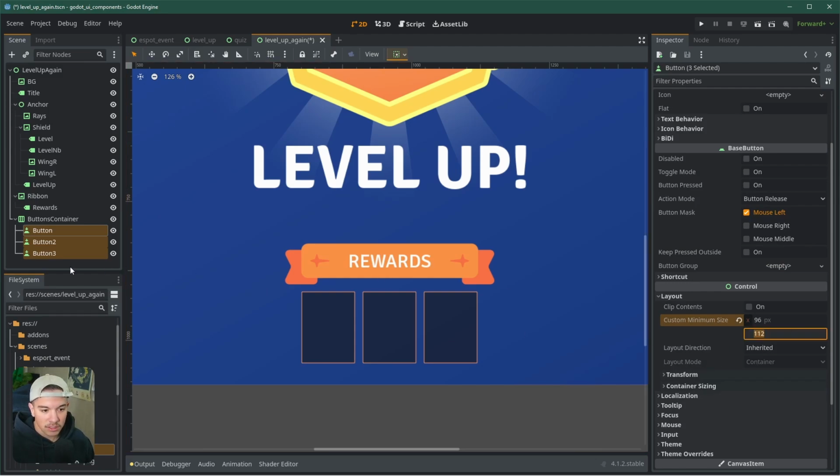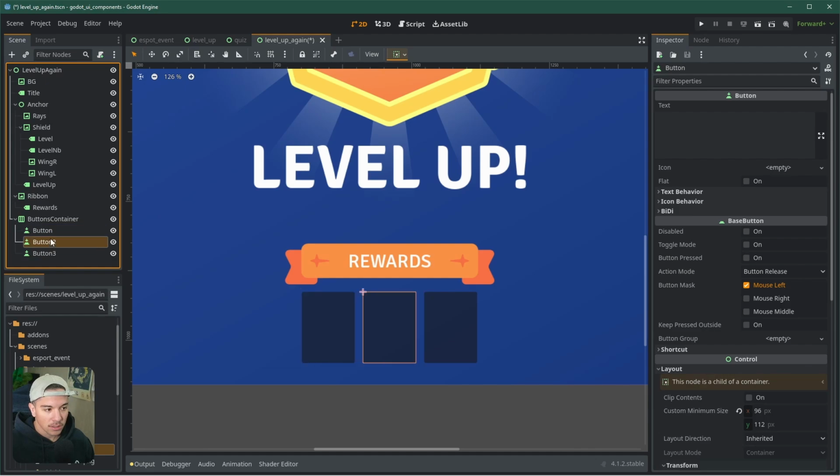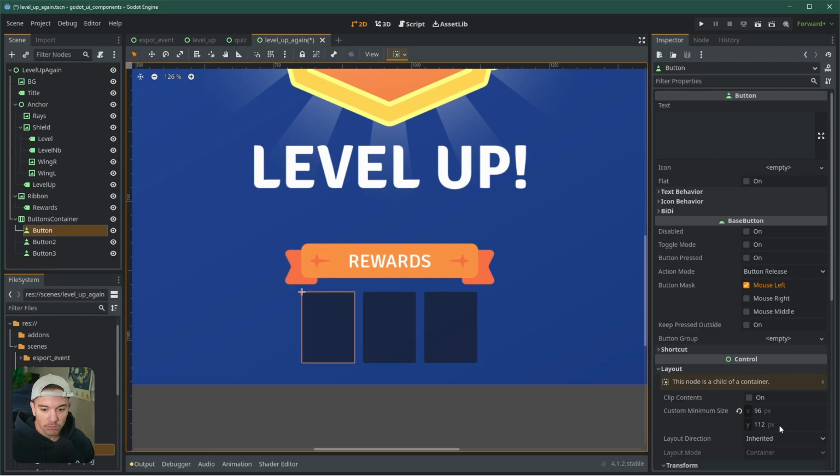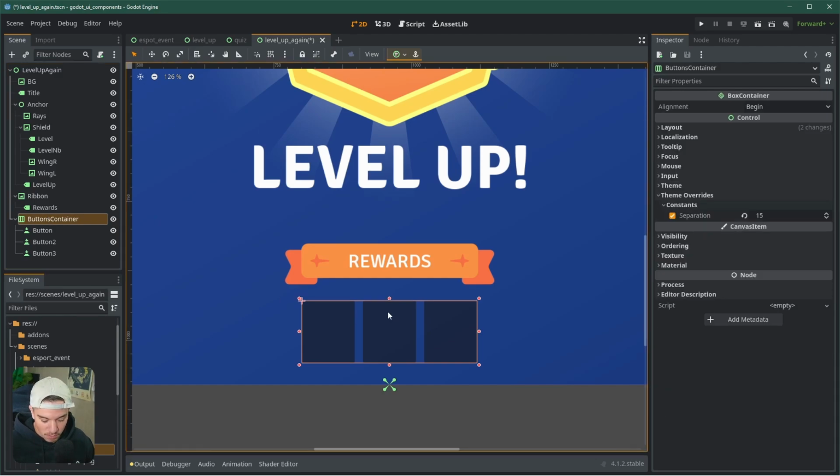112, is that updating? Do you want to update Godot? 100, you're still 112 right there. No, because of the minimum size I set. Okay, I think this is good.